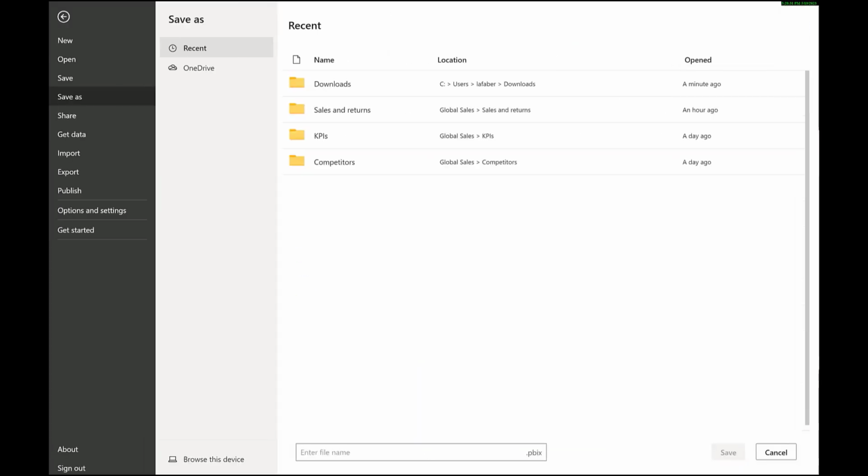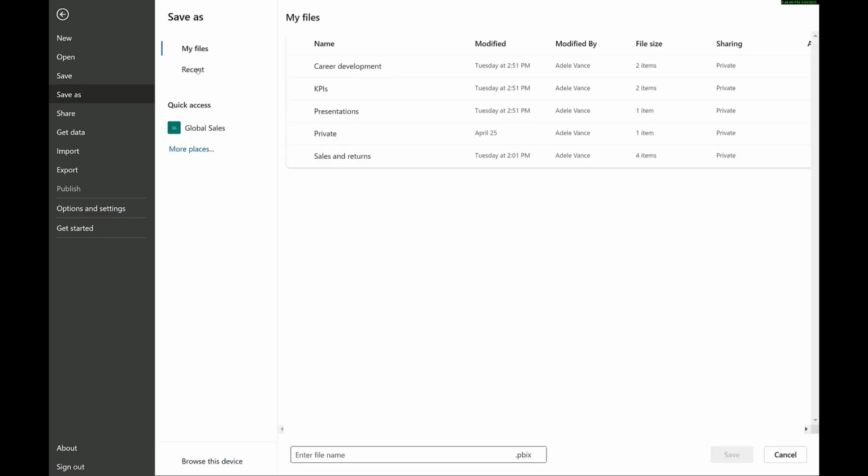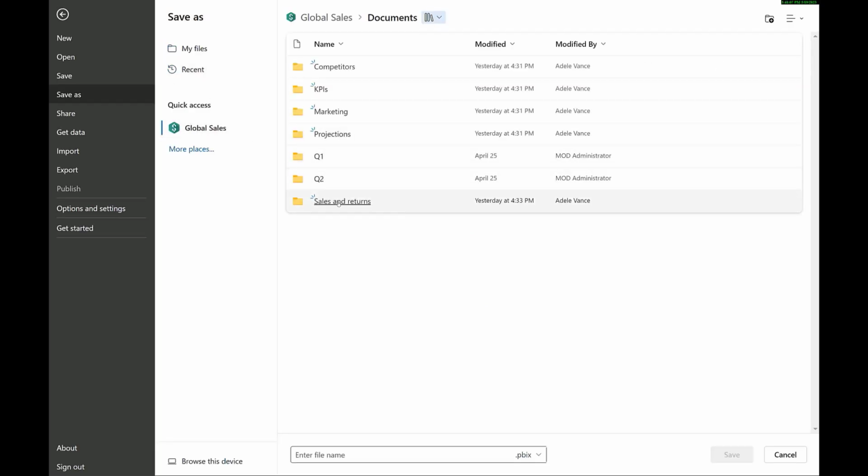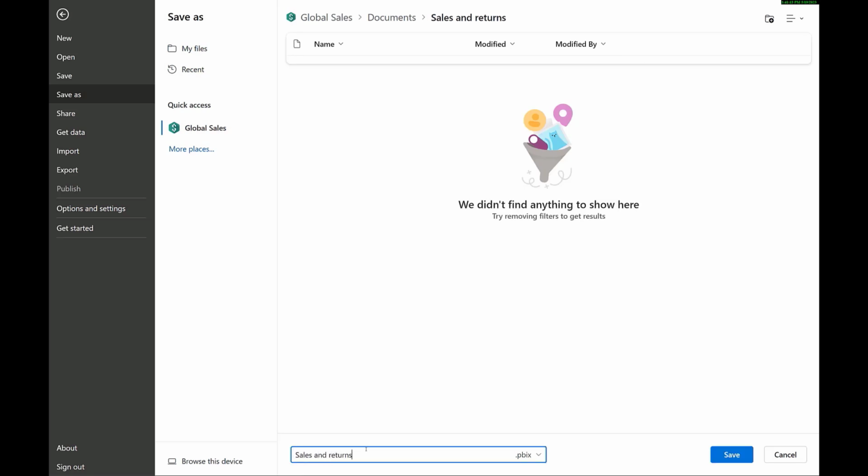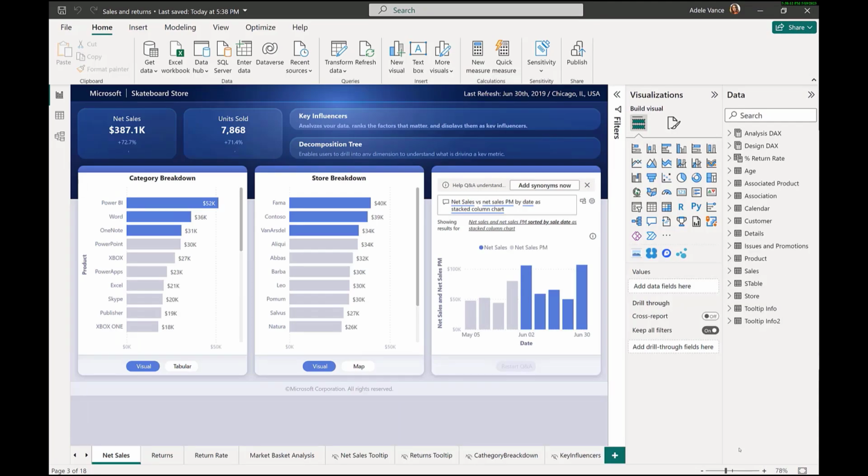This allows her to explore more save location options. After selecting the desired location and naming the file, Adele clicks Save. Adele chooses to save the report in a SharePoint location so that she can easily share the file with co-authors and always have a backup of her work in the cloud.